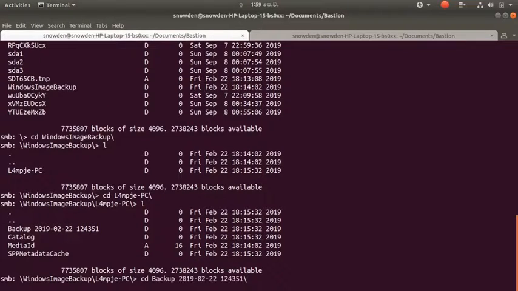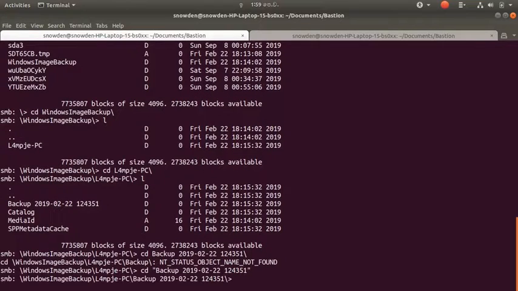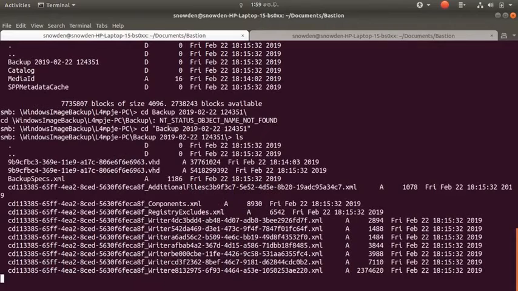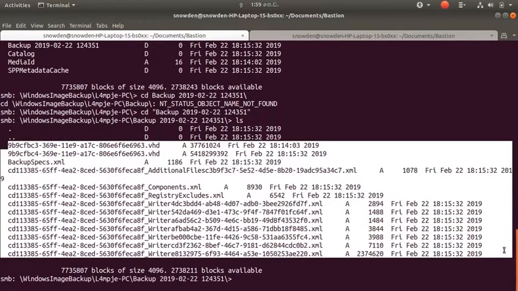So in that user folder, there is a backup folder. That backup has some backup VHD files. As we can see, the backup was done on 22nd of February, year 2019. So I am going to change my directory to that folder and see what is inside.